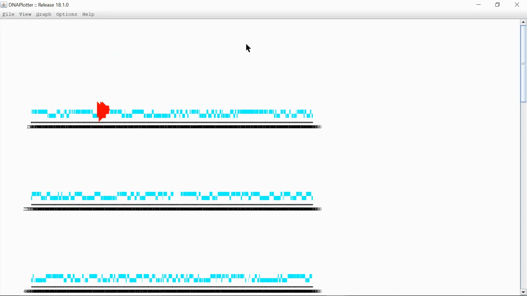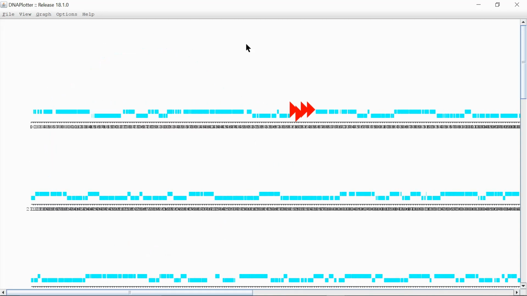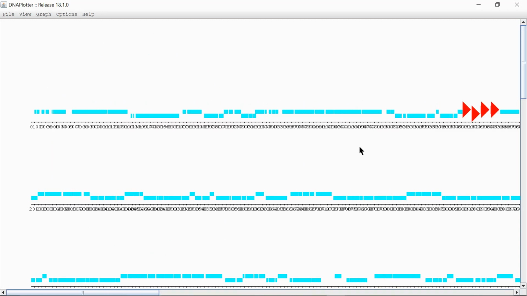You can now zoom into the region of interest. To do this, press Ctrl and I.